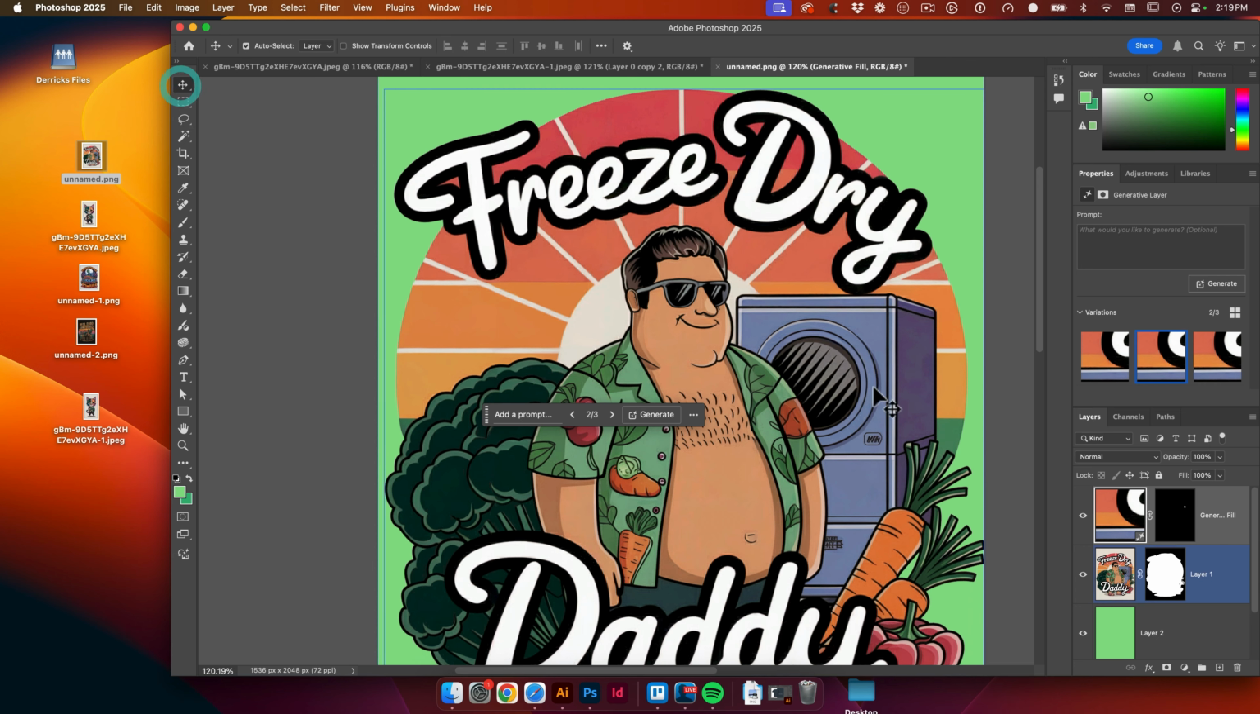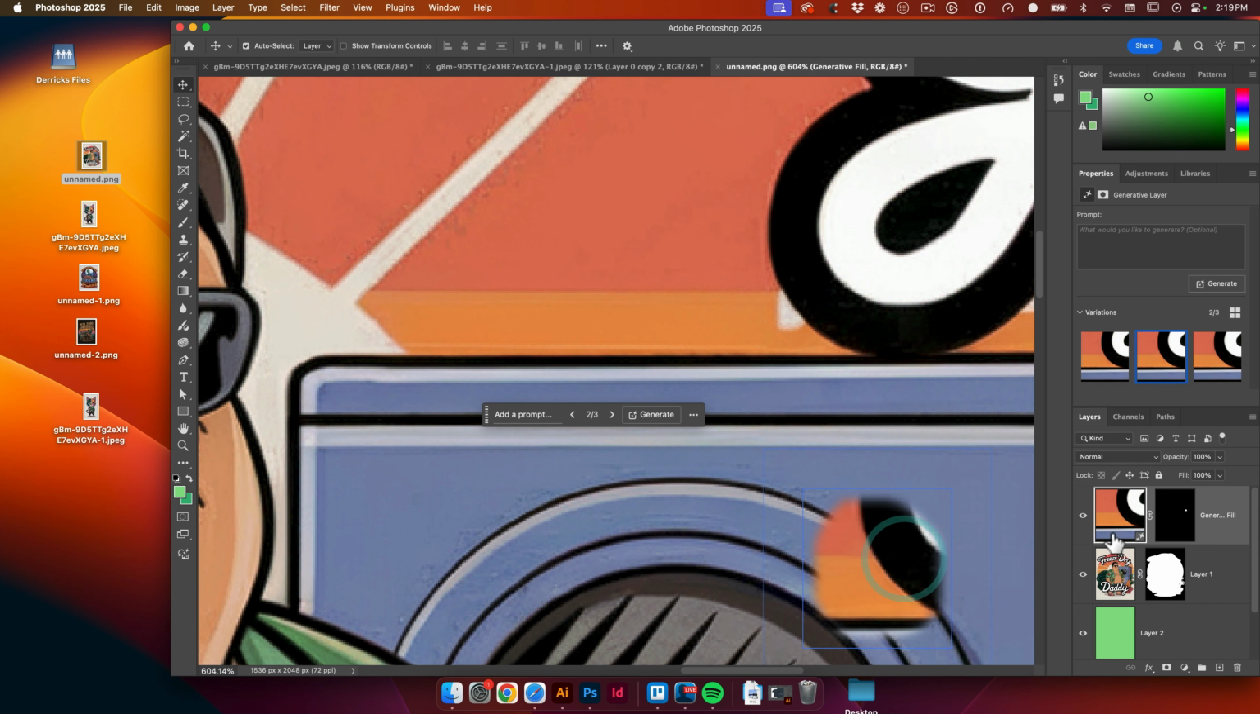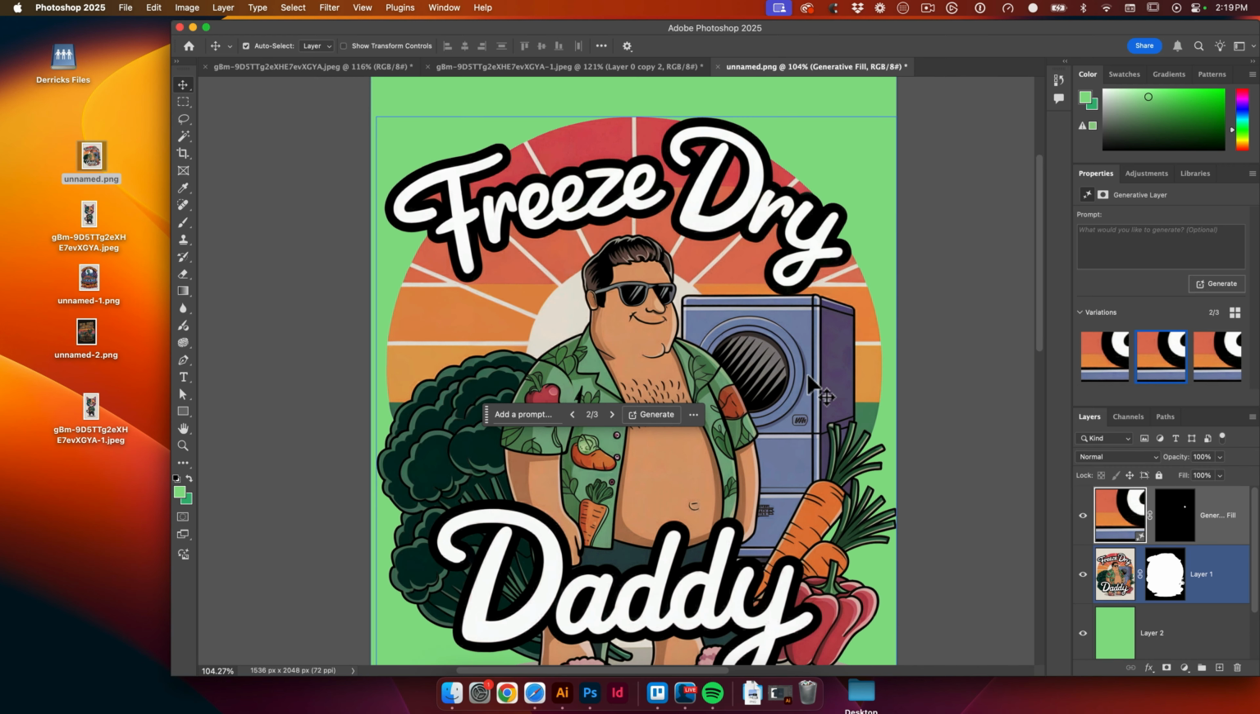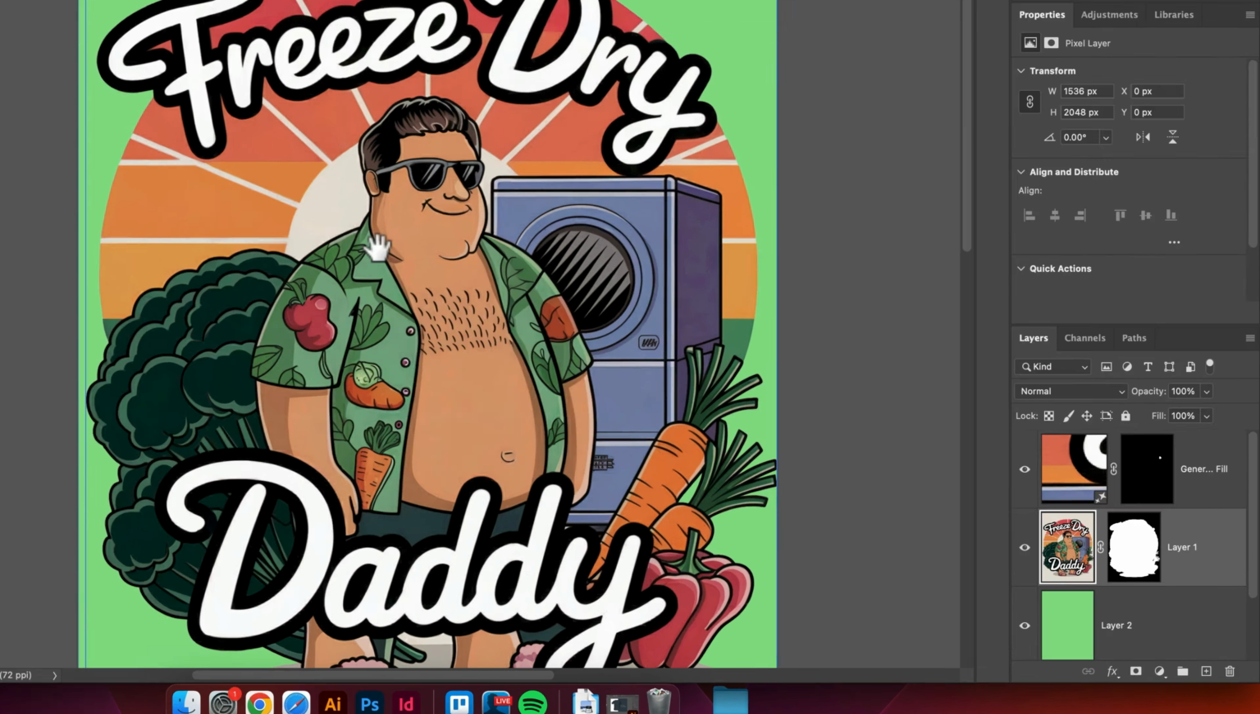So if I get my move tool, I zoom in and I move this, you'll see it actually added this little piece as a separate layer. So I can still turn this on and off. It's non-destructive, okay? Now what I wanna do is actually add a stroke to this layer to kind of clean it up like we did with the last one.